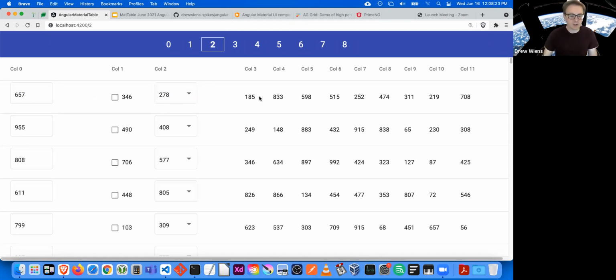So kind of like what I was talking about, where you have to create your own table, material table doesn't have an editable flag or something like that that automatically makes fields editable. You have to put elements in the cells and set up the controls to make that happen. And anything that works in Angular will work inside of the cell. So you could put your own custom components.